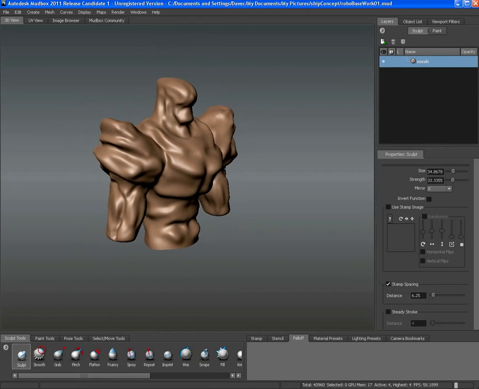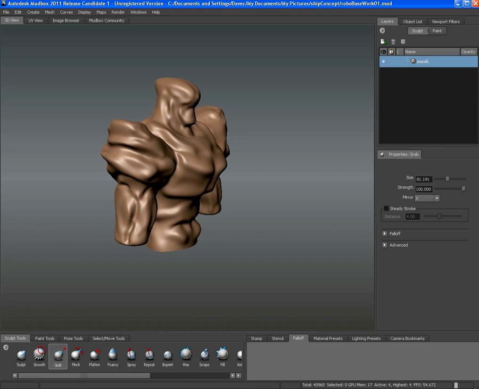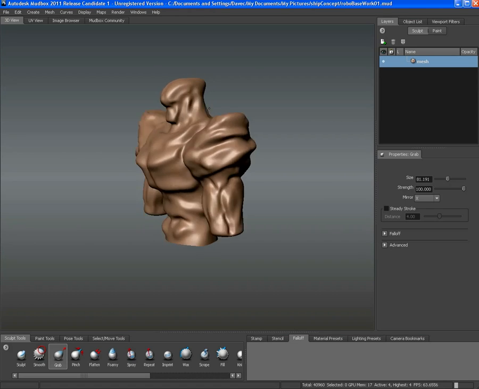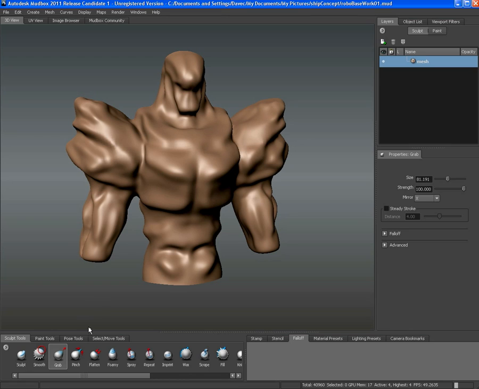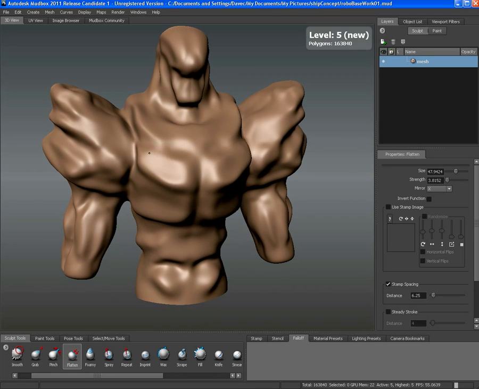Now I've actually subdivided the model once because I'm going to go ahead into a further level of detail, and I've turned off the facet shading here. We're still just adjusting some of the major forms with the grab tool. And we're going to begin using the wax brush here in a second. I'm just going to rub this a little bit with the flatten and try to flatten this area out.